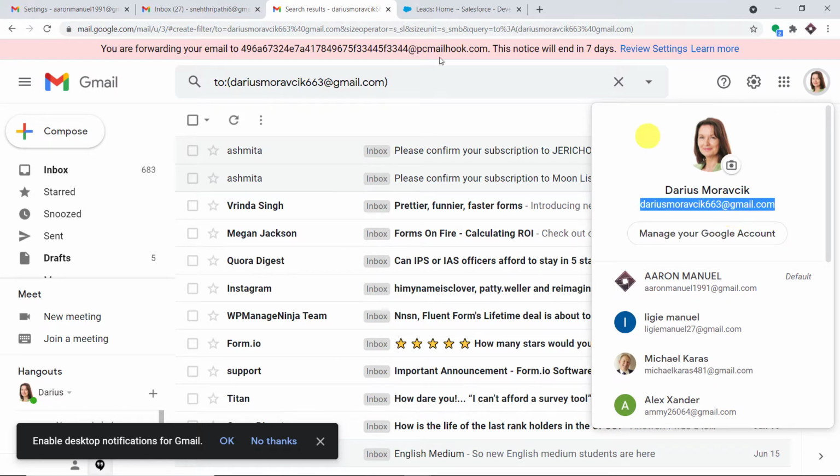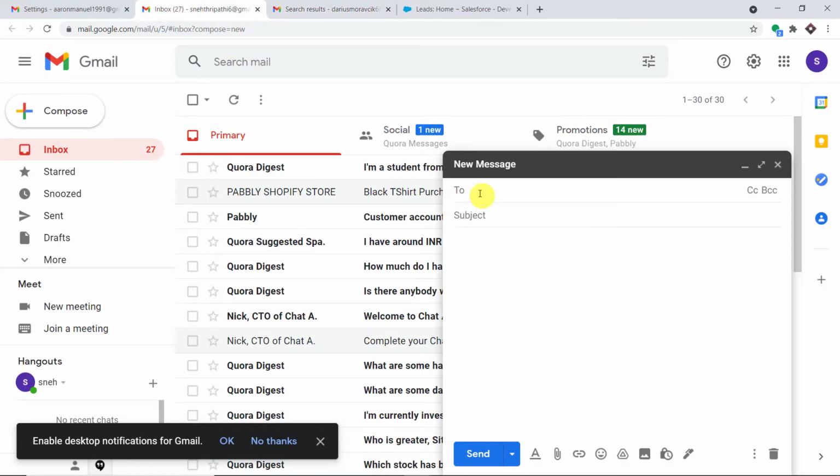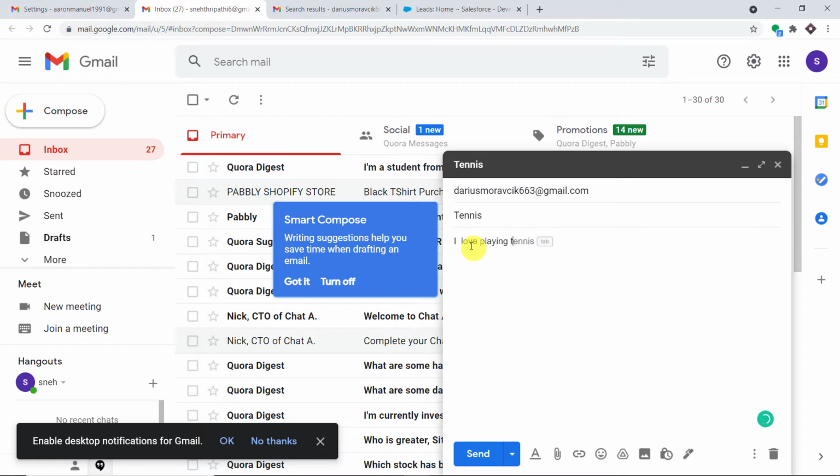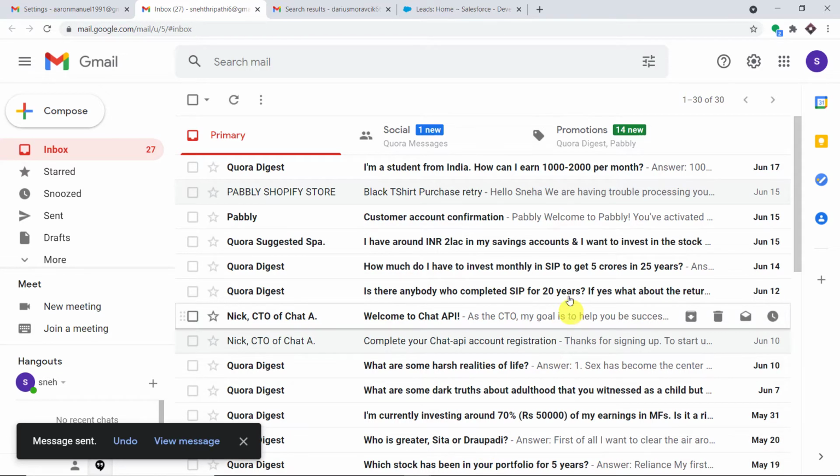I'm just going to copy this email address, and in the To field I'm just going to paste the email address. The subject is tennis, and this is the content: I love playing tennis. Let me just click on send.